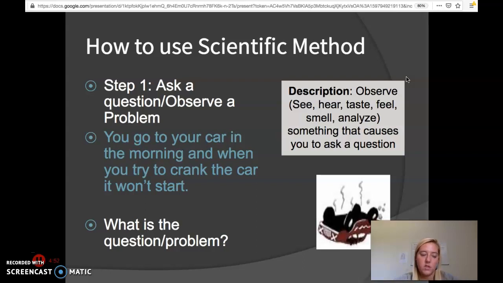Could be that your starter's not working. You might not have put gas in it. Lots of things can make a car not work, right? So you first observe a problem. The problem is that the car won't start. What you're writing down here in your boxes is the box in gray. Description, you observe, right?